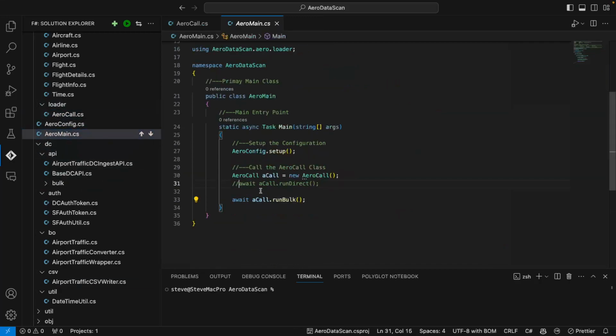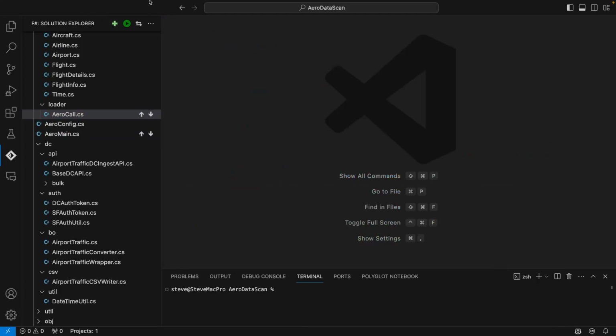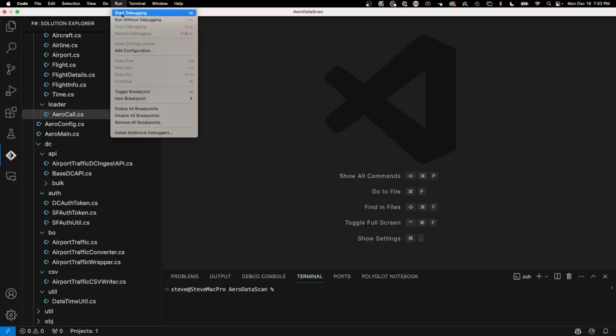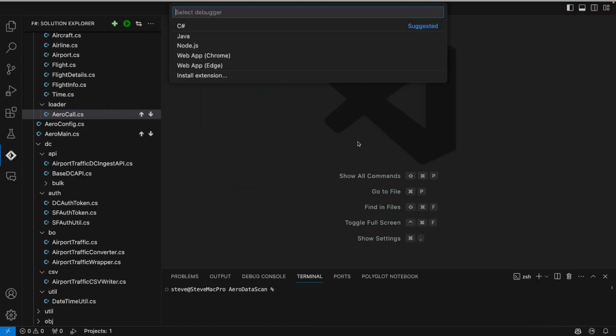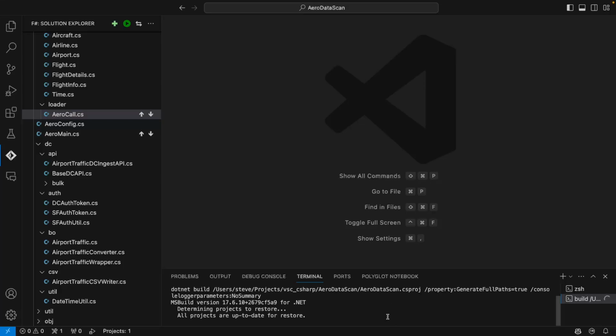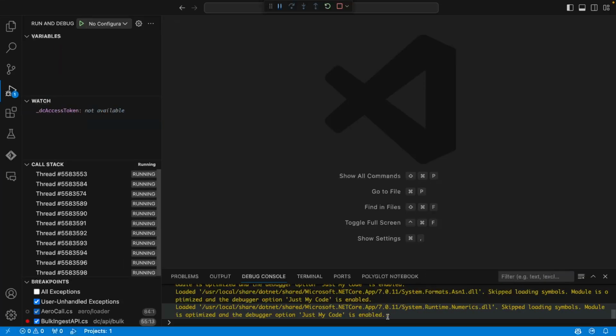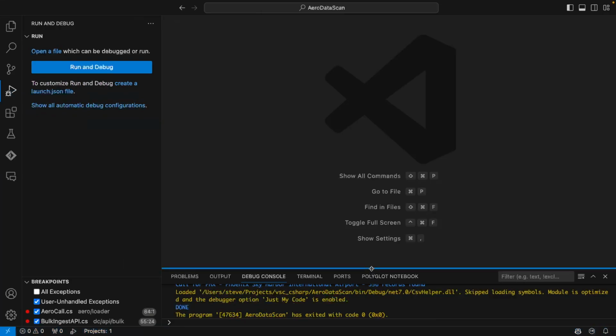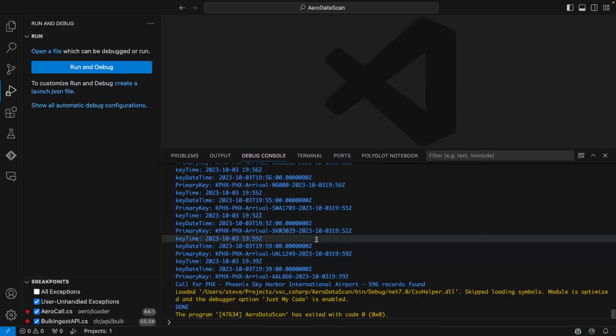So we go to our main, and we're not going to run direct. We're going to run bulk. And now we're going to run this. We can watch, we'll run this as C#. And again, this is Visual Studio, which we're all comfortable with. And you'll see that it ran and found 596 records.